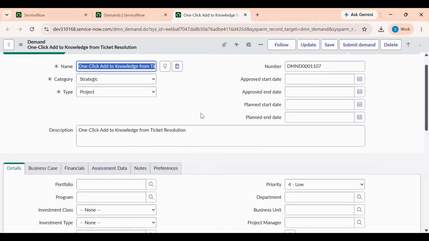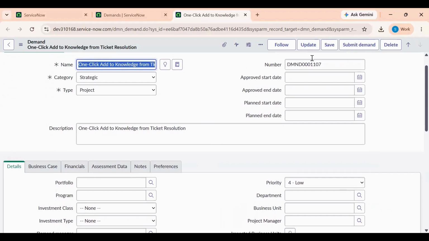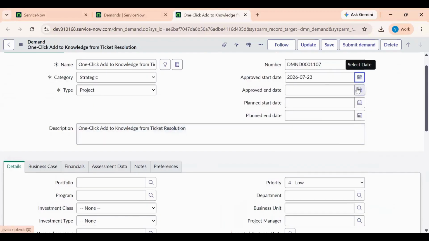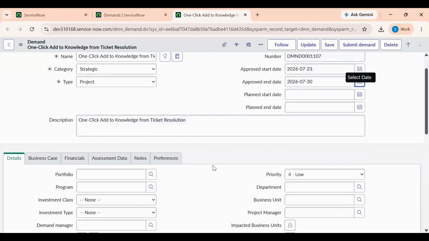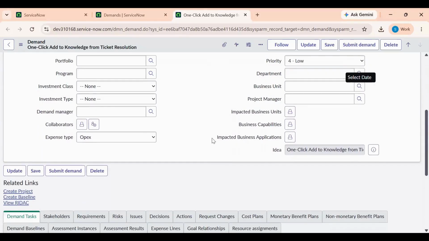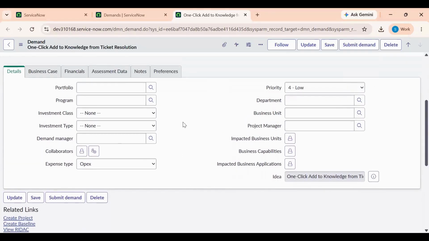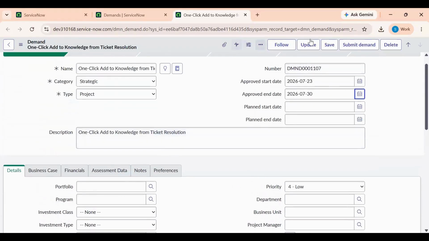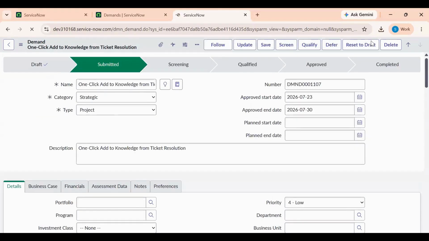Inside the demand record, enter the approved start date and approved end date. And complete any additional fields required by your organization, such as business justifications, planning information, and other mandatory details. Once all required information has been entered, click the Submit Demand button. After submission, the demand moves from the draft state to the submitted state. At this point, the demand is officially ready for evaluation and stakeholders can begin reviewing the request.